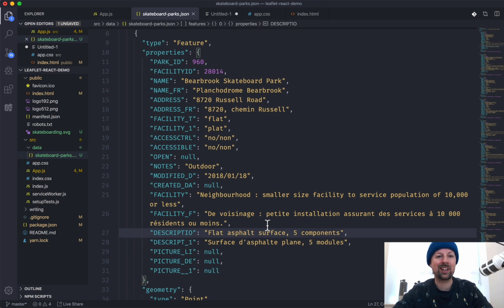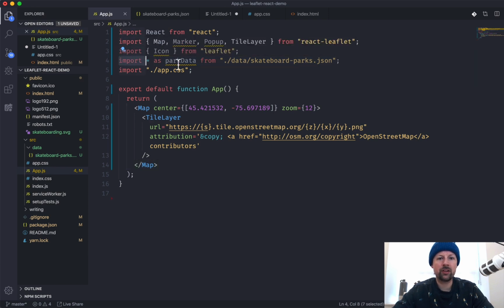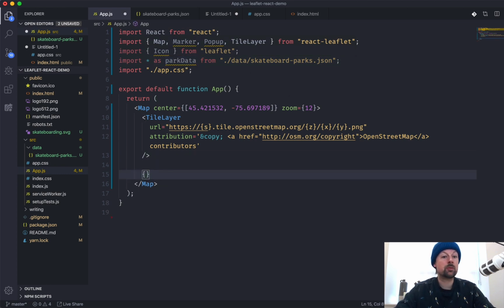Not a React component, like a ramp or a mini pipe or something like that. So I've already loaded this data in via an import: import star as park data from this local file. So we can come in here and just map through the data and show a marker for each of those skate parks. So we've got park data.features, and then we want to map each of the features.